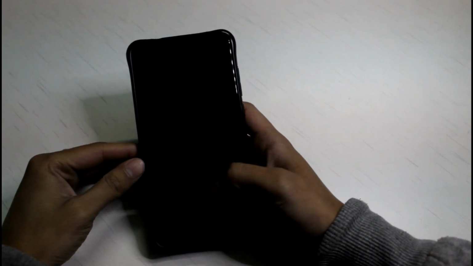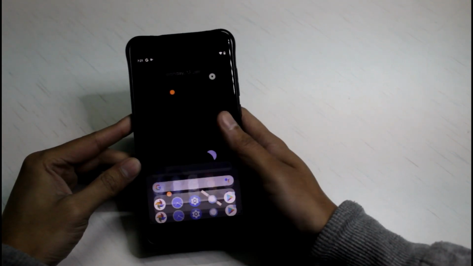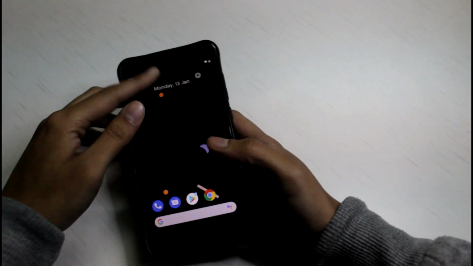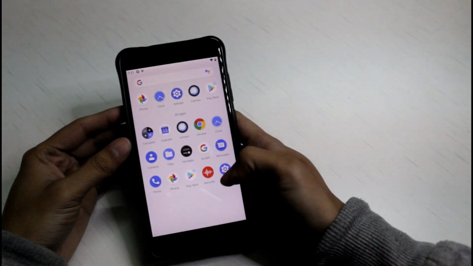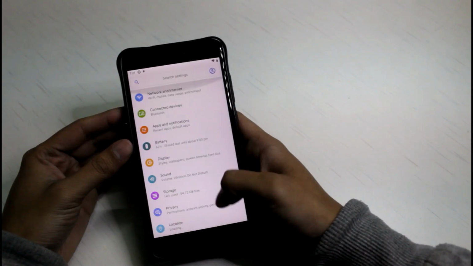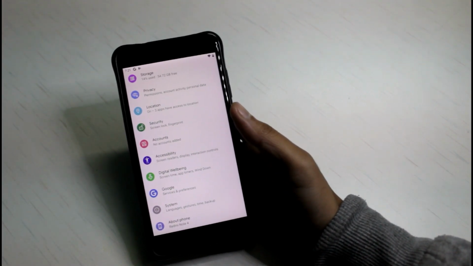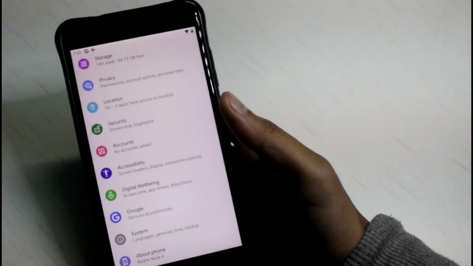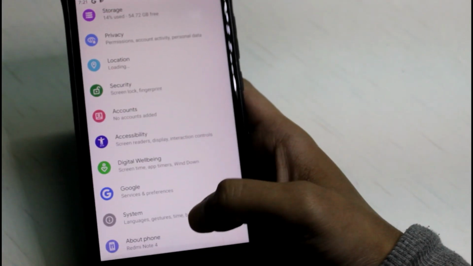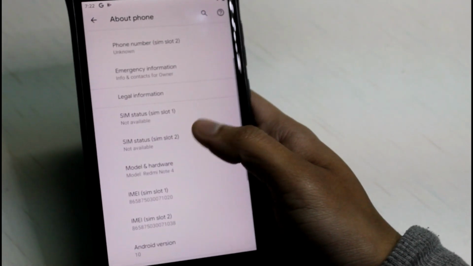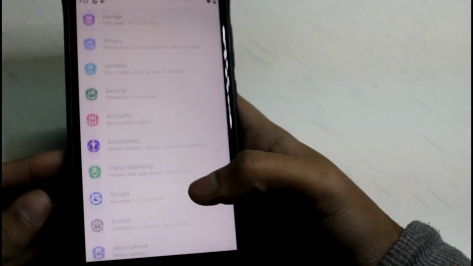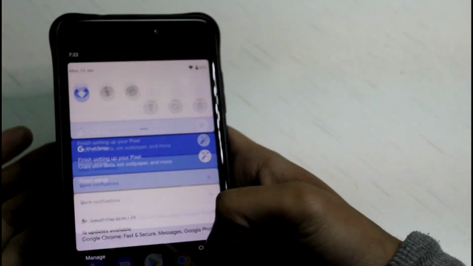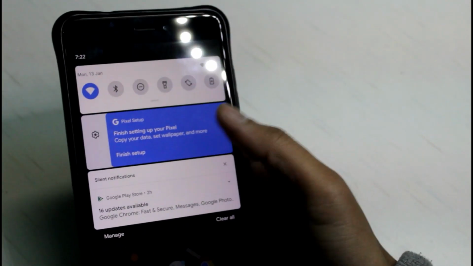Today in this video I'll be reviewing the Pixel Experience ROM for Redmi Note 4, and I have installed it 2 days back and it is working fine. No lags I have faced till now, and it is in the beta stage and not in the stable stage, and it is running on Android 10, that is Android Q, and it's working fine guys. I faced no lags or stutters.